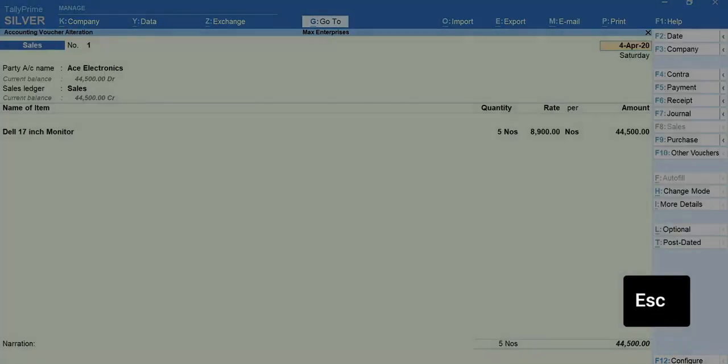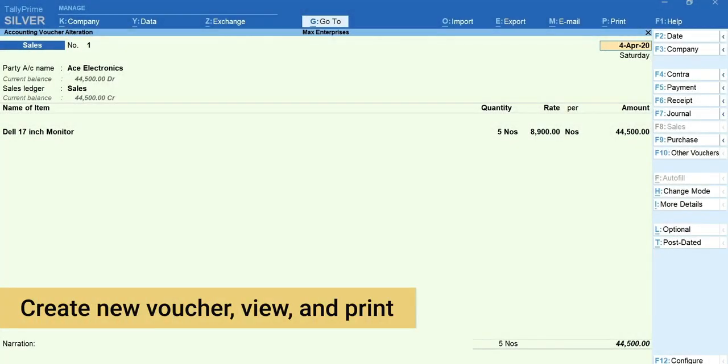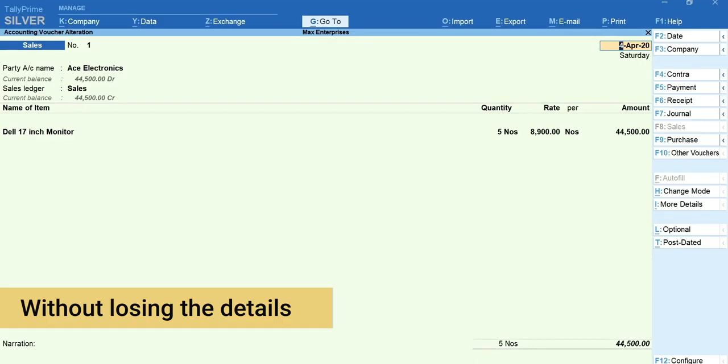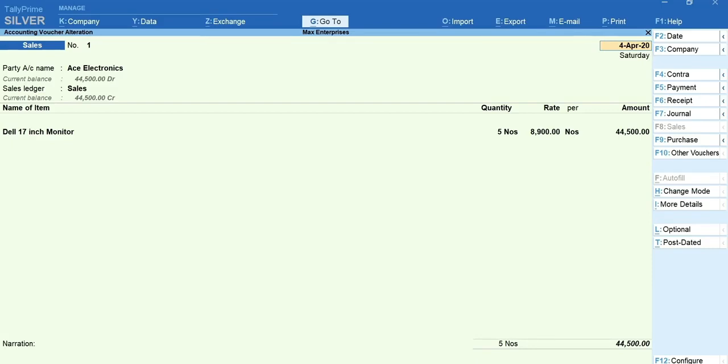Escape to go back. Here is a tip. You can create a new voucher, view and print other reports right in the middle of voucher entry using the Go To and Print menu. All these without losing the details that you have entered. That's it. Recording purchases and sales in Tally Prime is that simple and quick.